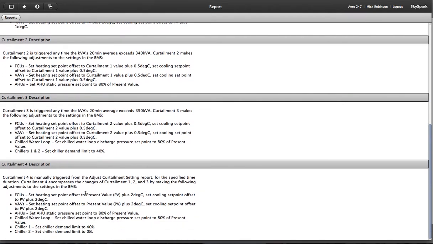We also provide the ability for building managers to manually start the curtailment strategies. So it may well be that the network is notified that it's a peak demand event day, so demand will be charged at a higher rate, in which case the 300 kVA may not be an acceptable target. So the building manager can manually intervene, use curtailment strategy 4 to kick off all the curtailment plans if they believe that demand is reaching a level that they think is unacceptable.